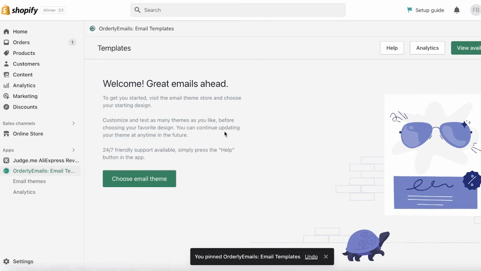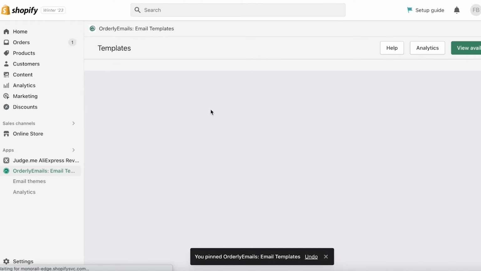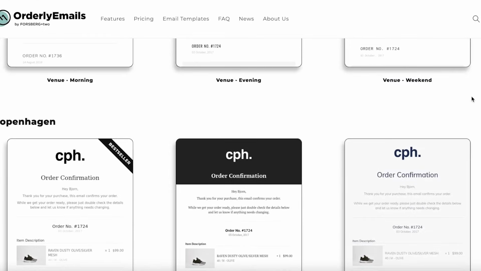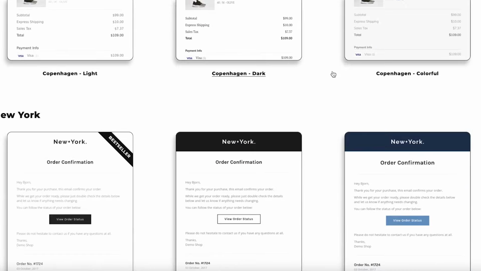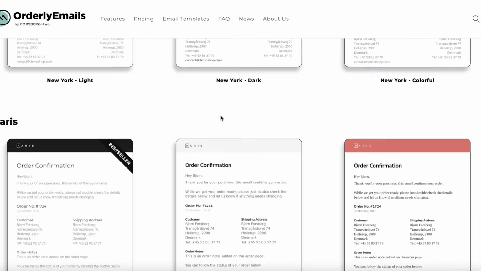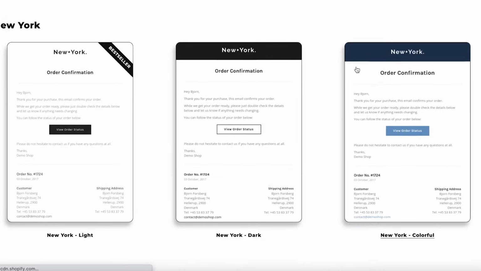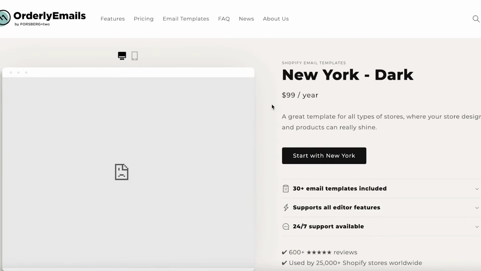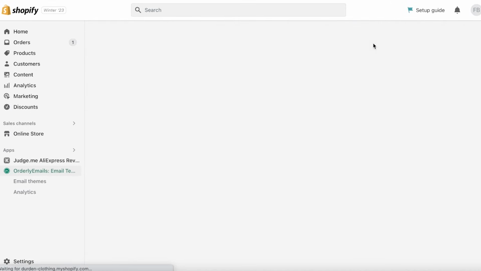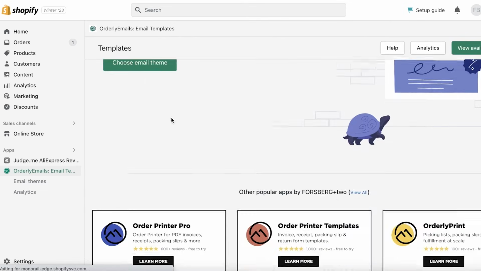Then I'm just going to pin this to my navigation, click on choose email theme. And you can see they have a bunch of different themes that you can pick out from. So you have the venue themes, you have a bunch of different order confirmation themes. Let's say I want to continue with this one. I can click on this. And now you can choose to subscribe to any of these email templates. They are usually for a very low price, and you can get a discount as well. It's going to cost you however many emails you want to send. It costs around $50 to $90 depending on the email template that you get.